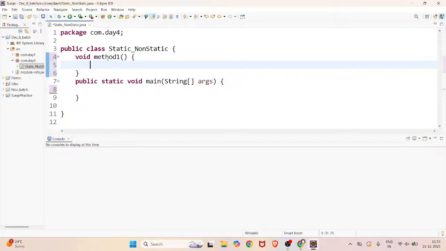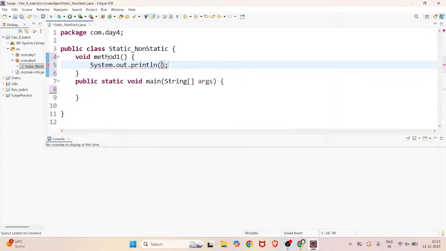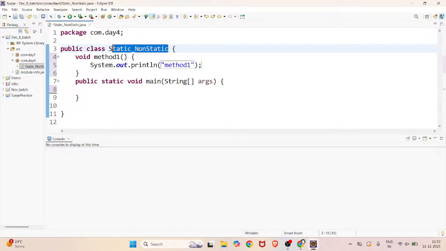Here I can write System.out.println("method one"). I am printing it as method one. Suppose I want to execute this method one, how can I execute it? I have to create an object for this class.